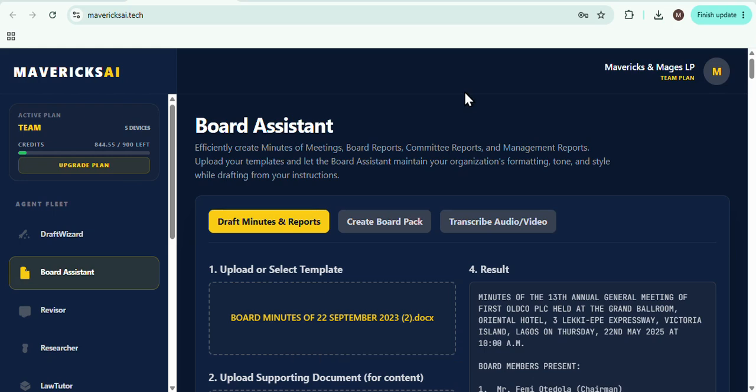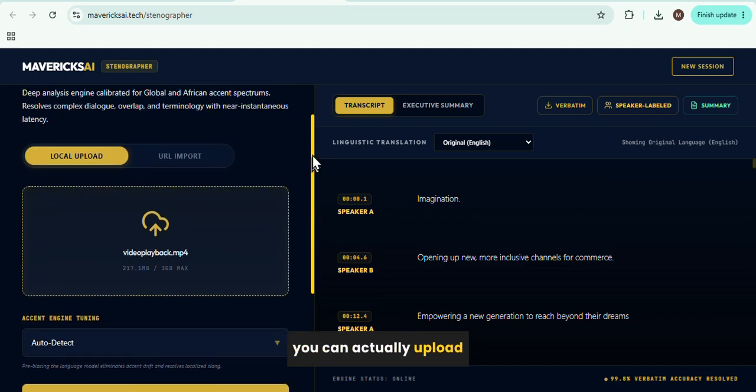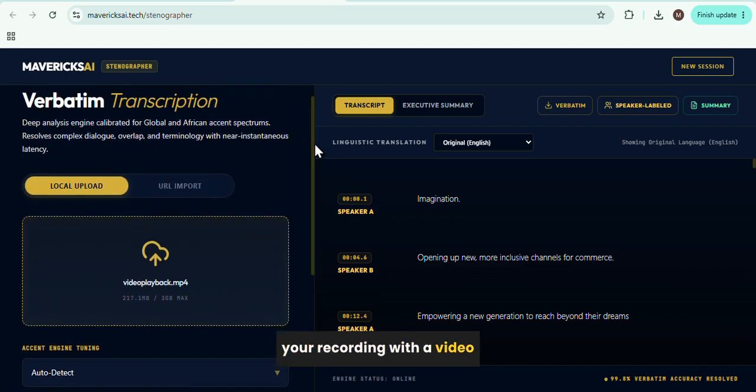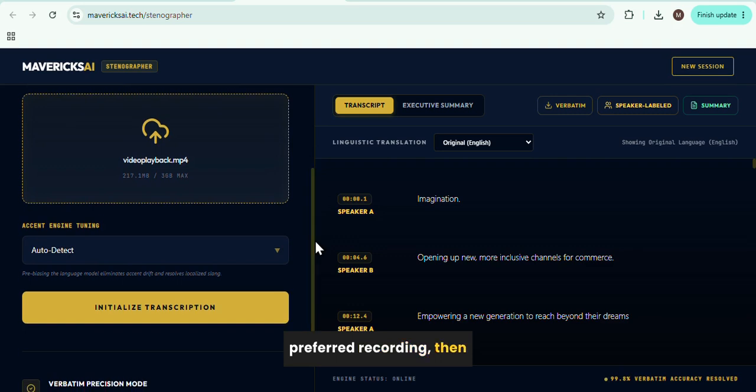To transcribe, you need to come here and click on transcribe, and then it takes you to this interface. Once you are here, by your left hand side, you're going to see a box where you can actually upload your recording, whether video or audio file. Once you upload your preferred record, then you come down to this yellow part and click initialize transcription.